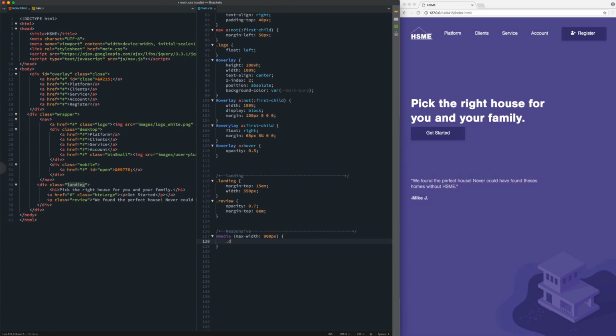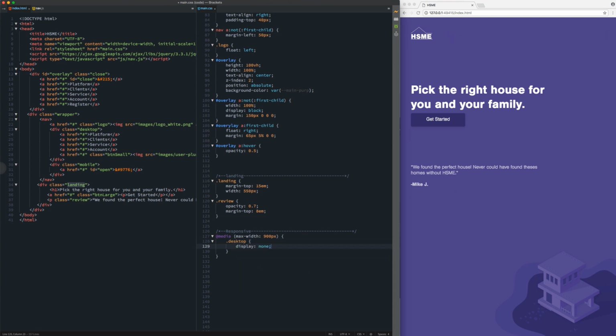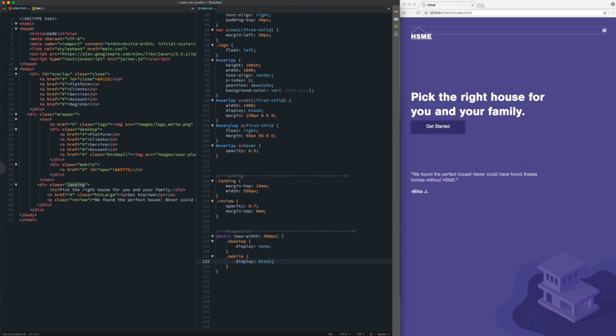I'm going to target the .desktop and then say display of none to hide that. Then obviously we need to show the mobile, so .mobile. I'm going to set this to a display of block, and then a margin on the top to push it down just a little bit of 23 pixels.